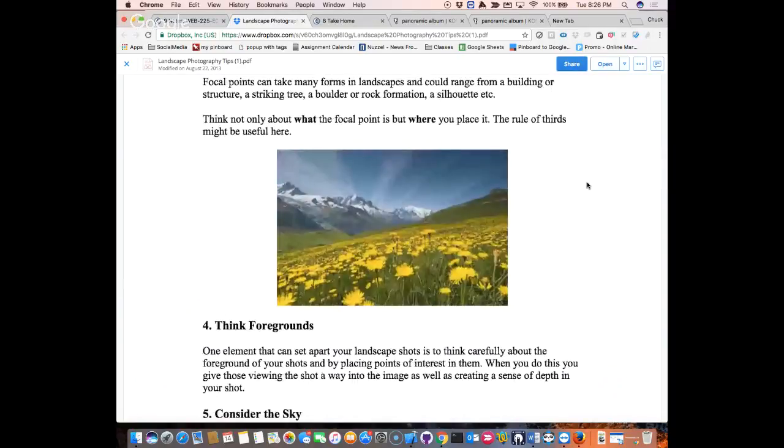But focal points can take many forms in landscape. Could range from a building, like I talked about earlier, the tree coming out of the water, a boulder, rock formation, silhouette. You've seen maybe a cool landscape of people getting married at the end of it. I've done a lot of weddings over the years, both officiating weddings and taking photos. And you've seen these silhouette shots where they're on the beach and the couple's holding hands or they're kissing. You really can't make out their face or anything, but it's just a silhouette with the sun in the background coming up over.